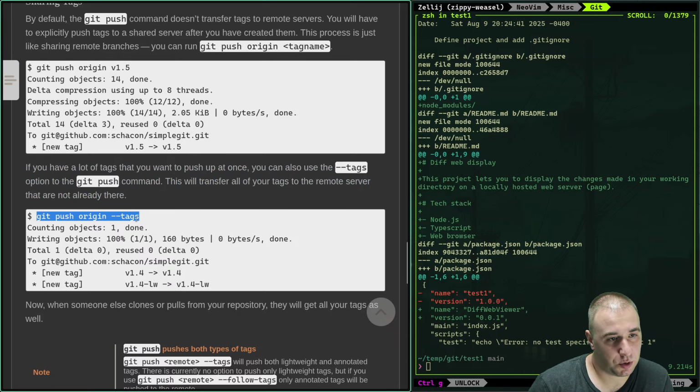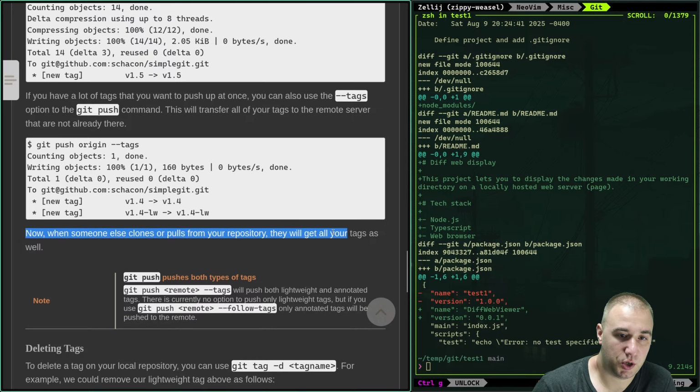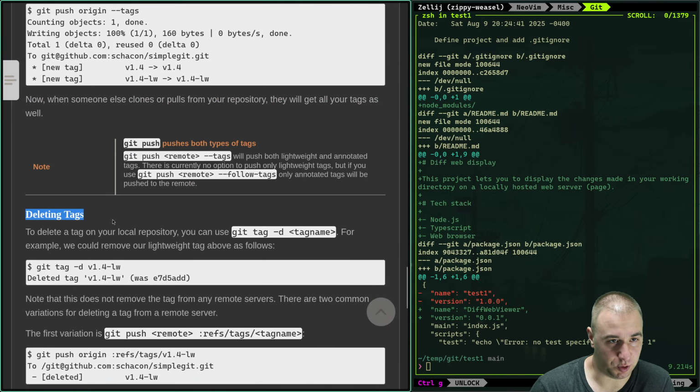So git push origin --tags, and yep, there you go. Both of them pushed. Now, when someone else clones or pulls from your repository, they will get all your tags as well. So you have the option of deleting tags.